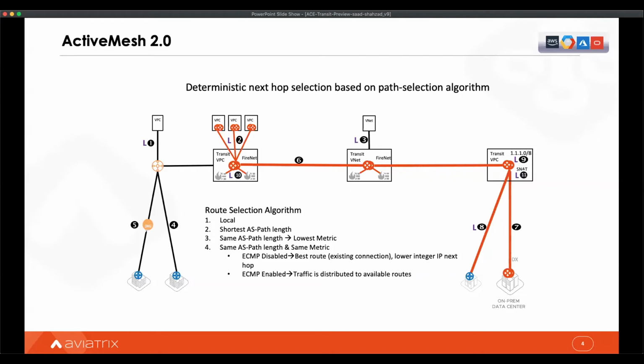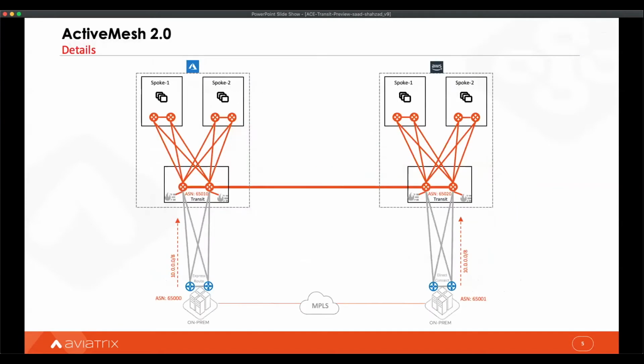Now let's put this into perspective, like how this whole thing actually works. So let's take a look at this example. In this topology, what I'm showing you, the Azure and AWS. On the left-hand side, there is an Azure environment with Azure Express Route connecting the on-prem to the cloud. The on-prem environment has an ASN of 65,000, and then the Azure Transit Gateways, which are the Aviatrix Transit Gateways, they have the ASN of 65,010.